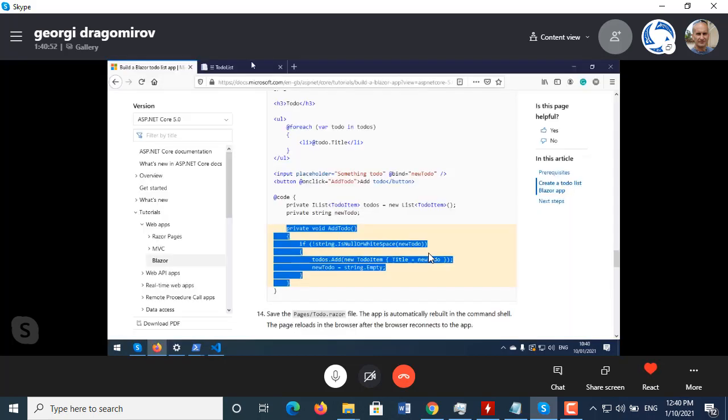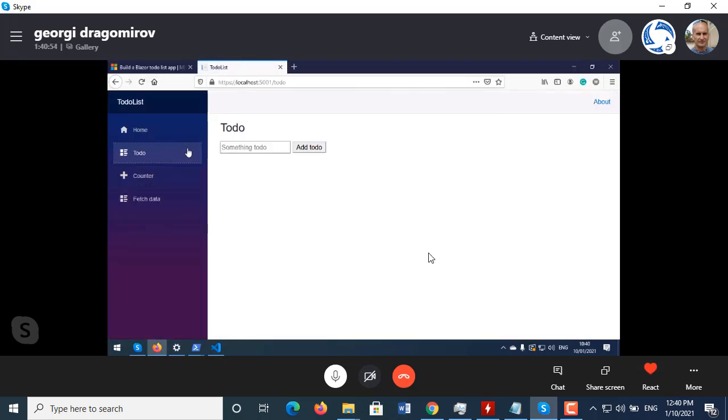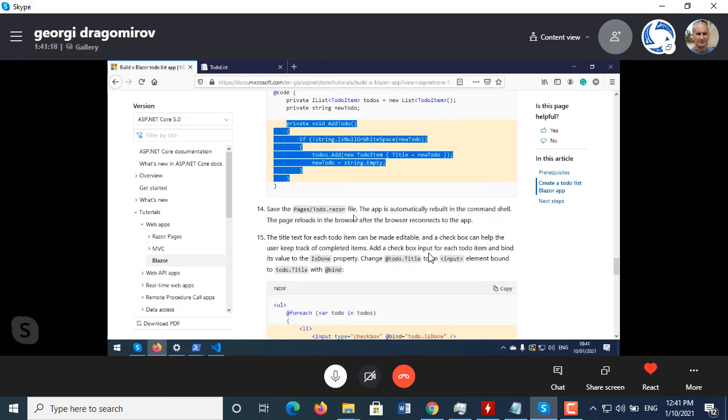Now you will be able to add elements. Add to do. Okay, add another one, Stoyan. Enter is not working. That's it. Angular, React, they work in a similar way, especially Angular. Okay. Save the page file. Continue. The app is automatically rebuilt.